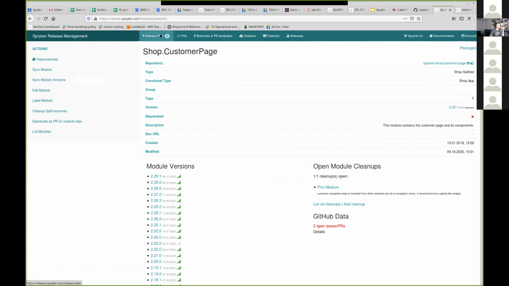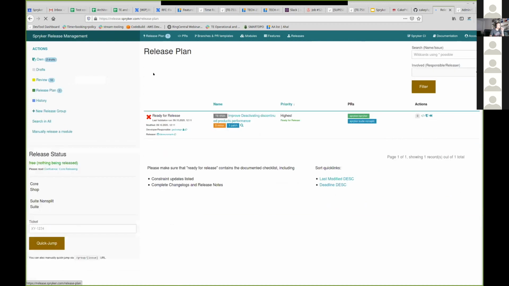We have all the pull requests. The most interesting part is now the release plan. As I said early at the beginning, we want to group everything by release groups. So each pull request for one feature is grouped together, and usually you can have 2, 3, or 4. In this case, we have 1 in the release plan. That already went from draft to review to the ready to release state.